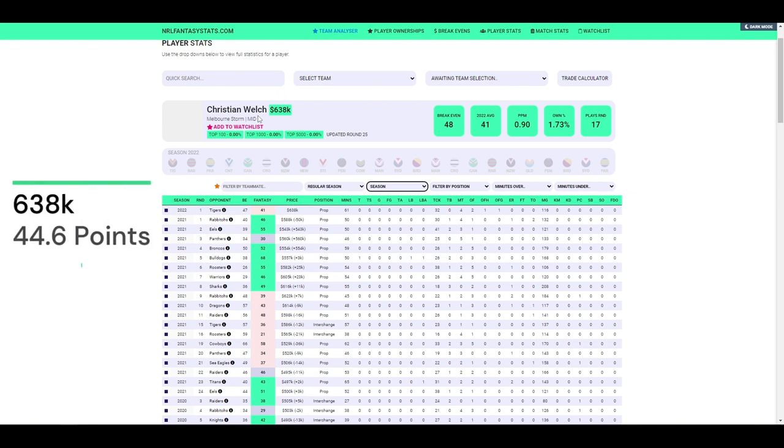Priced at 638k or 44.6 points, a lot of people, even experienced players, seem a tad turned off of him. However, when taking a deep dive into his stats, it appears that Welch may still present some value at his inflated price. Now, it should be noted before we look at Welch that he is returning from serious injury, which may reduce his work rate in PPM, making this analysis less relevant.